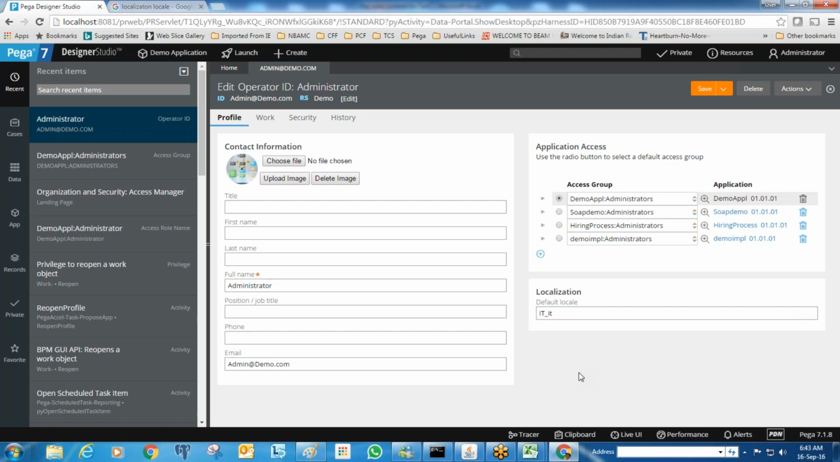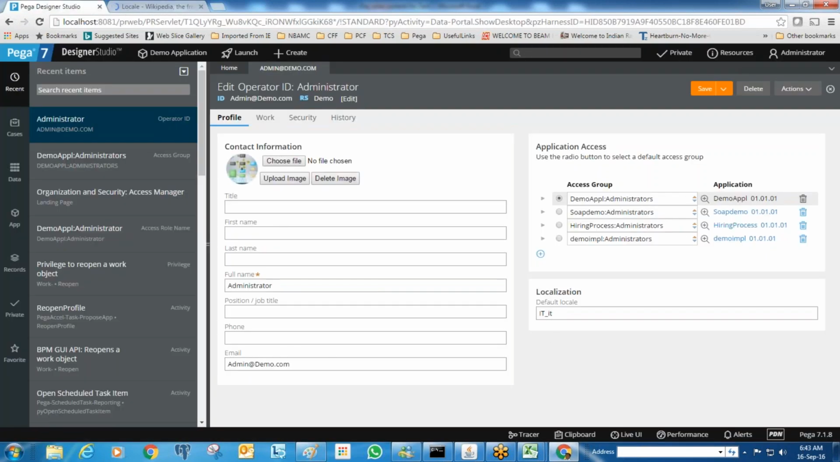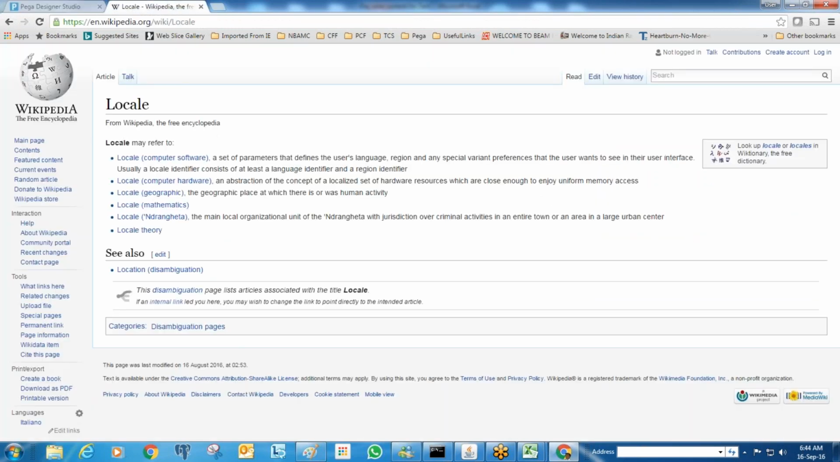When you install the language packs and change the locale here, everything will be automatically converted into the corresponding language. So you need to install the language packs for that. You can see the localization locale will be there. For English you don't give any locale. And HI_IN: IN stands for India, HI stands for Hindi. If you want to display everything in Hindi, you need to install the Hindi language pack and then give it, and the system will automatically convert it.